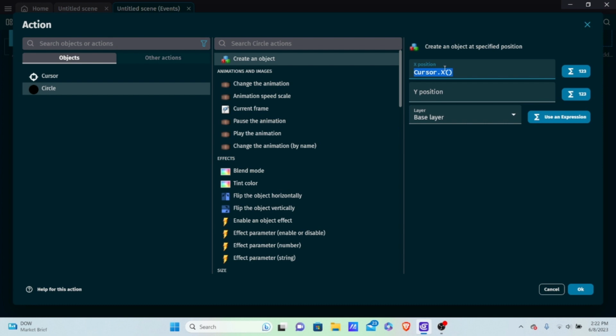I'm going to copy and paste this, and instead of cursor dot X, I'm going to put cursor dot Y. And we want this to be on the base layer. That's the only layer we have. I'm going to add this and preview. And if I click, you'll see I can already draw.